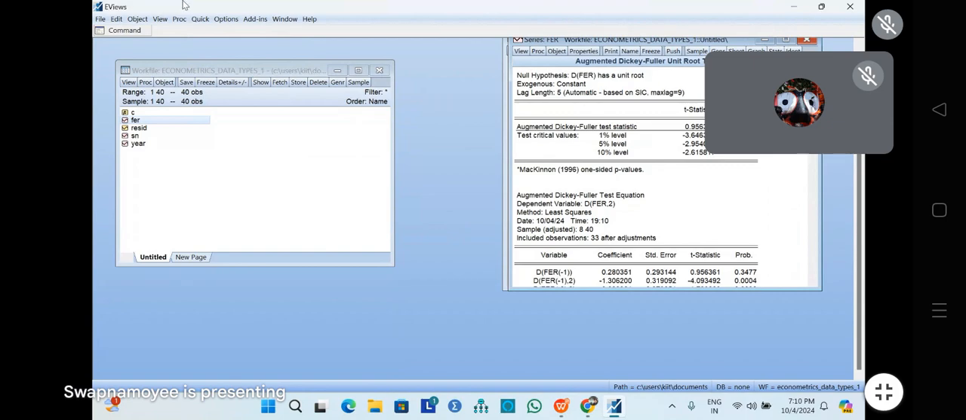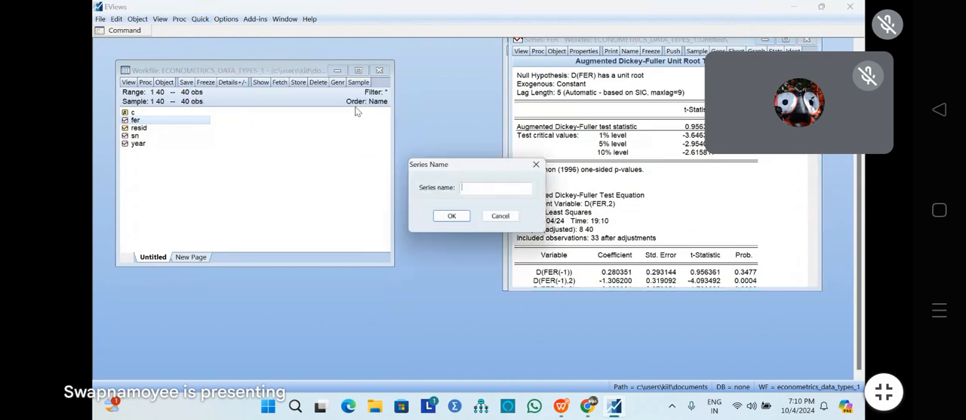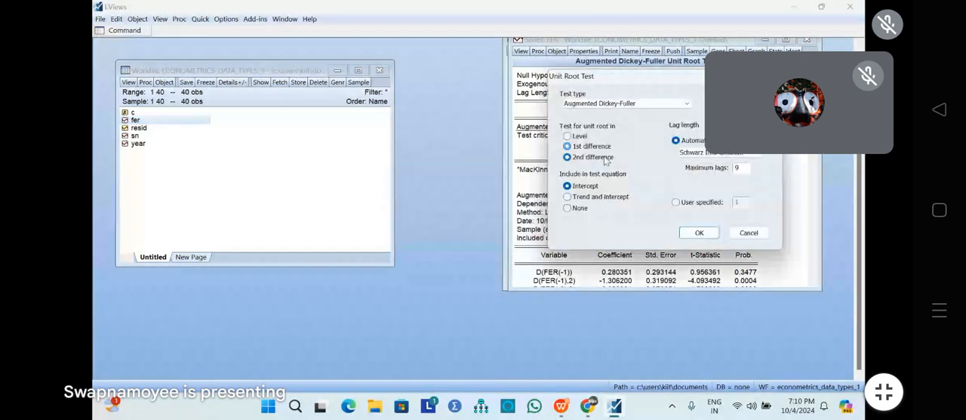There is another way by which you can do the same, but before that, let me show you the second difference. Then I will show you another way of doing the same. See, Series Statistics, then Unit Root. Now FPR, same, and OK. Now you go for second difference. You see there is no option for third and fourth. Beyond that you cannot do; if you do, you lose your data. If it is not EViews, you use some other software.